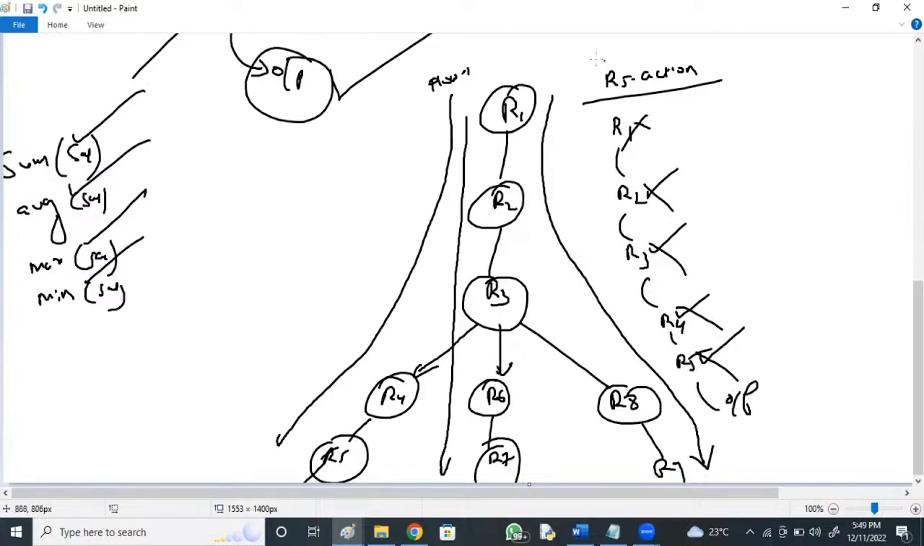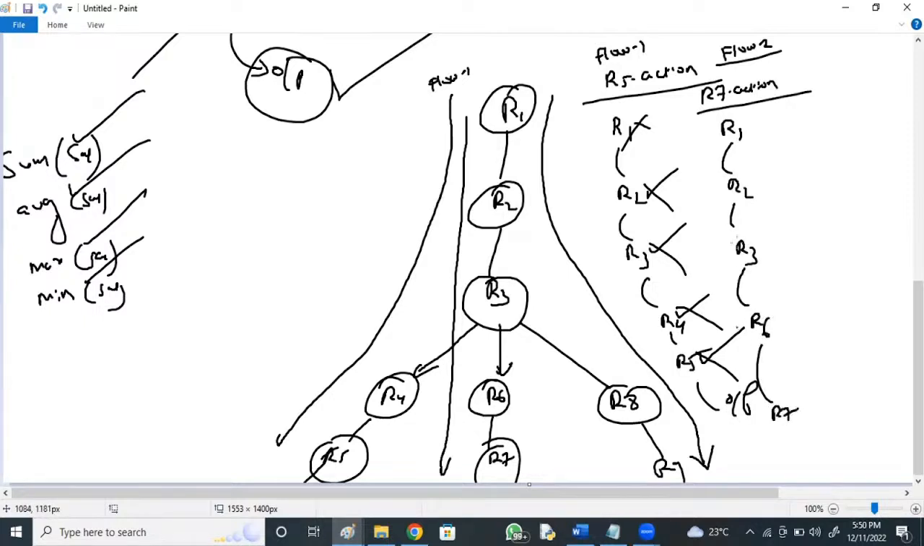If you want to execute flow 2, you will run R7 dot action. R1, R2, R3, R6, R7 get loaded, and once they are loaded, the previous one gets removed. Finally, the output is collected. Now what is present? Nothing.